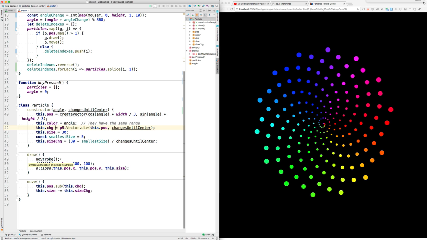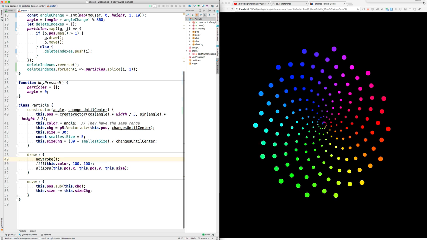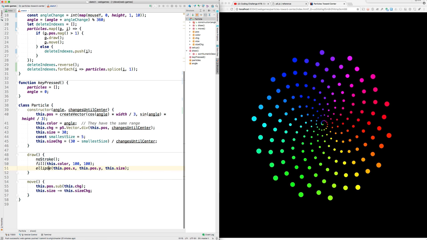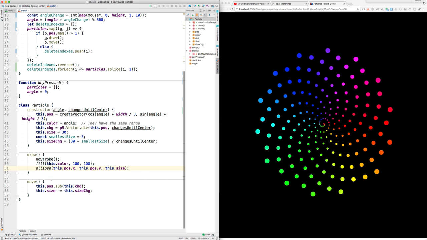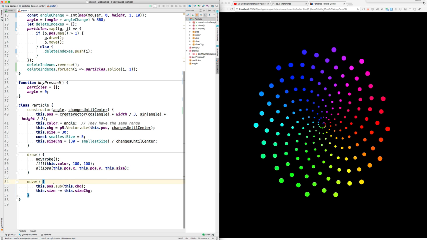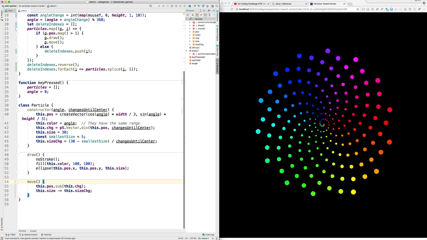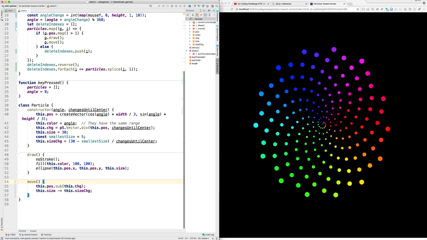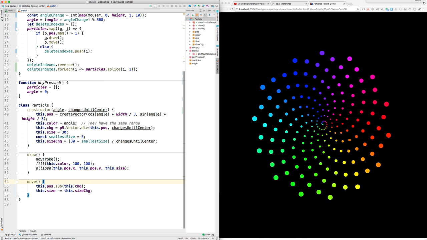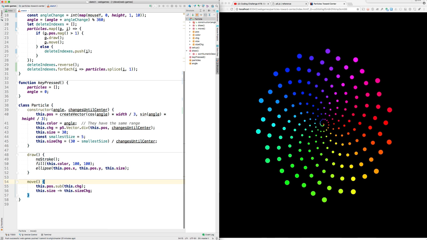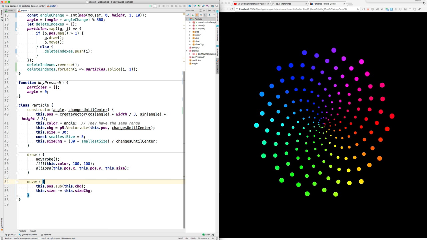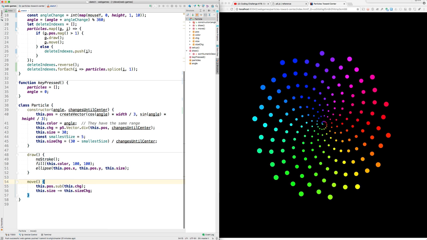Then in draw, we turn off stroking and we fill it with the color, and then we draw the ellipse. And then in move, we do two things. We change the position by subtracting this kind of a fractional portion of that distance. And then we subtract from the size that portion of the distance.